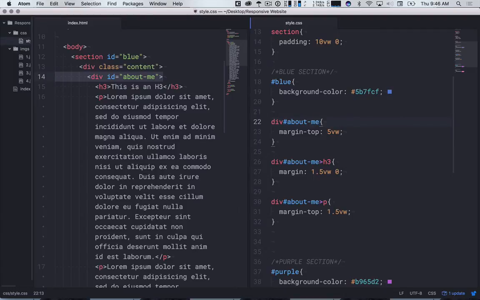A pseudo selector is a way of targeting a specific element in your CSS, but then targeting a certain one. So say we had five about me's and I only wanted to target the third one in that list of five. The pseudo selector would let me target that third one. Does that make sense? Or maybe I wanted to change the background color of every other one. It would let me do that. Okay, and I'll show you guys how to do that. So we're going to do just the last one.